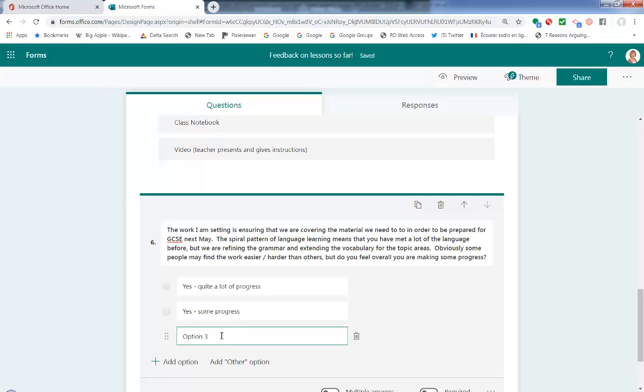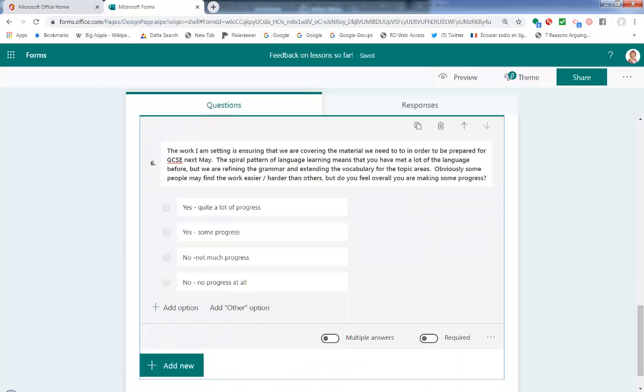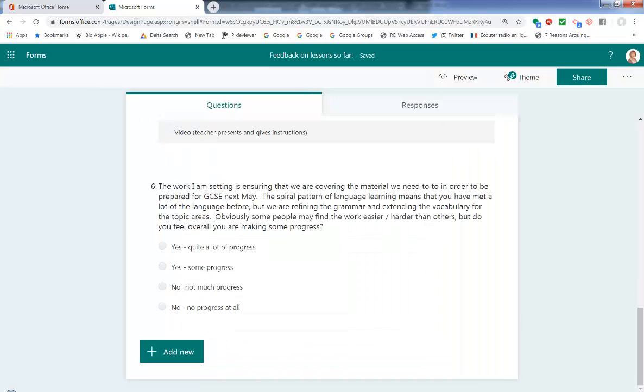Four is normally a good amount to have, isn't it? Then sort of making them really think about what they want to say. So no, not much progress. And then add another option, which would be, unfortunately, no progress at all. I think that as a general rule, if anybody has been allowed to make a negative comment, it's good to find out from them if they've got suggestions as to how the situation could be improved.